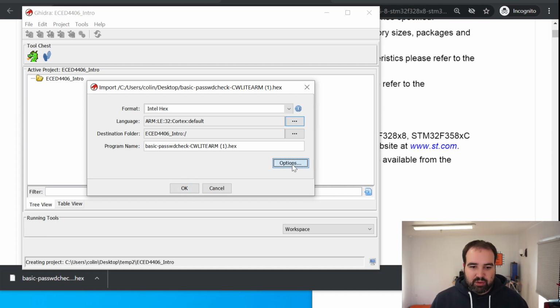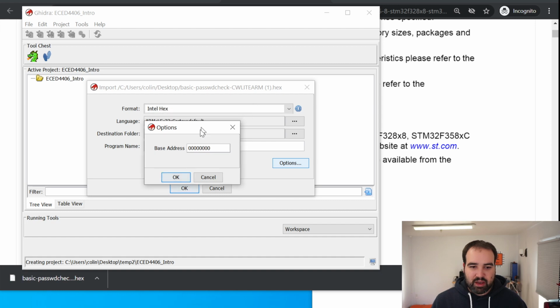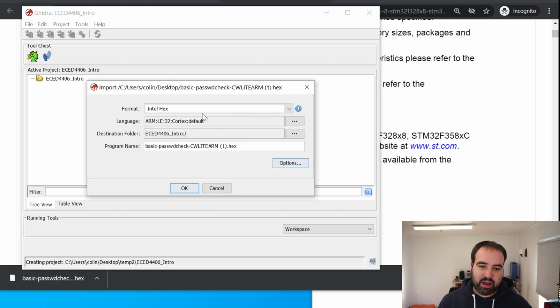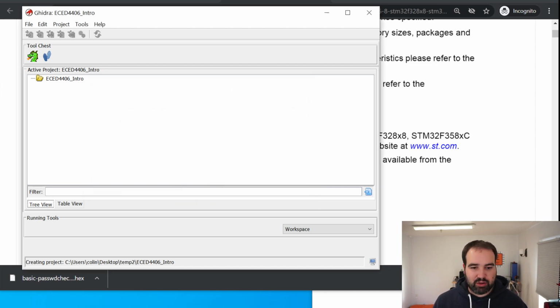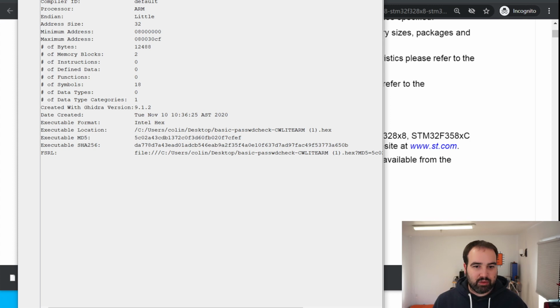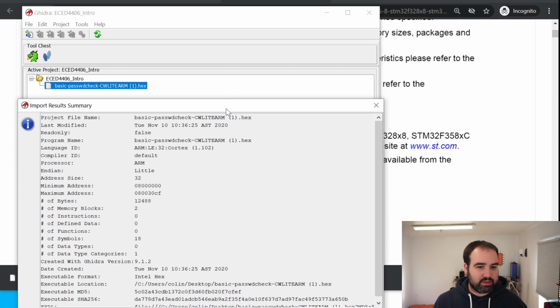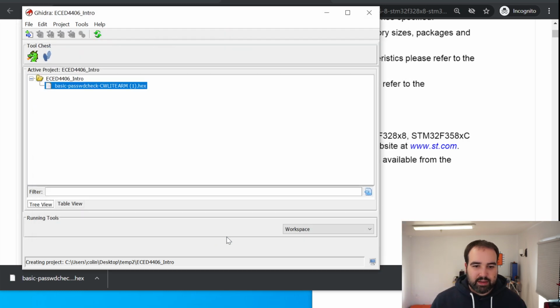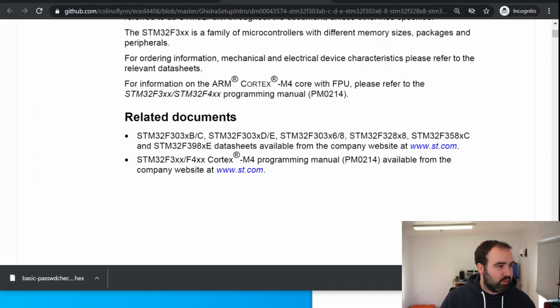And hit OK. So there's some other stuff we'd have to specify if it wasn't a hex file. We don't have to worry about that. Let's just hit OK. You'll get a little summary that says what it did or is doing. And there we go. So nothing too important with that. Wait for that to happen.